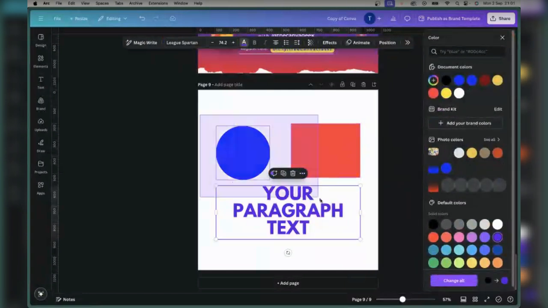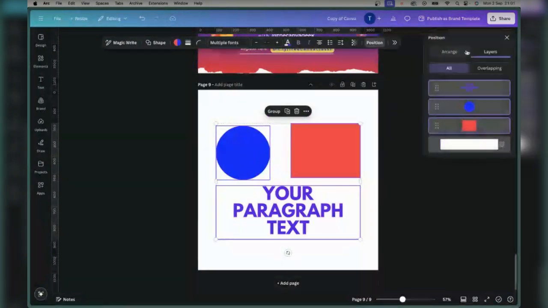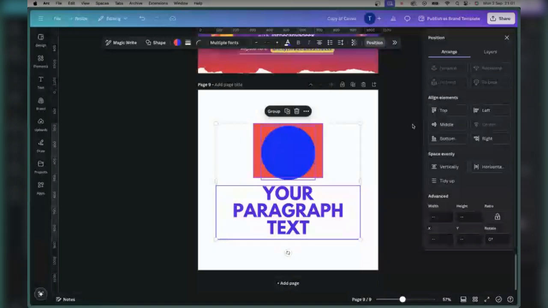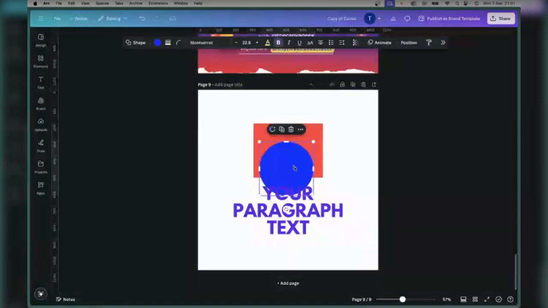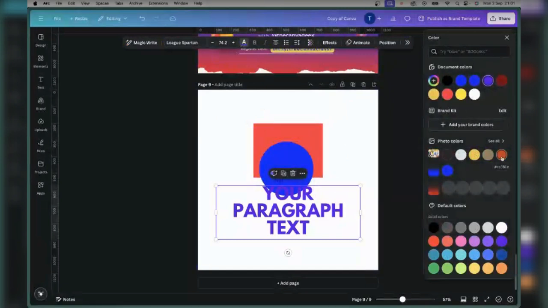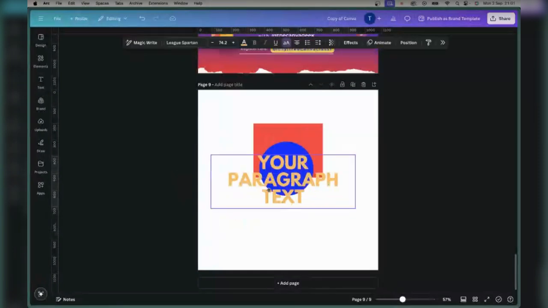So I'll select all these three together, go to position and arrange and center. Now I'll deliberately bring this to overlap here. Okay, let me change the color so we can see on blue. Orange, yes, great. So if I right click on this and I say layer, send to back, I want you to watch what happens. Let me put it here.